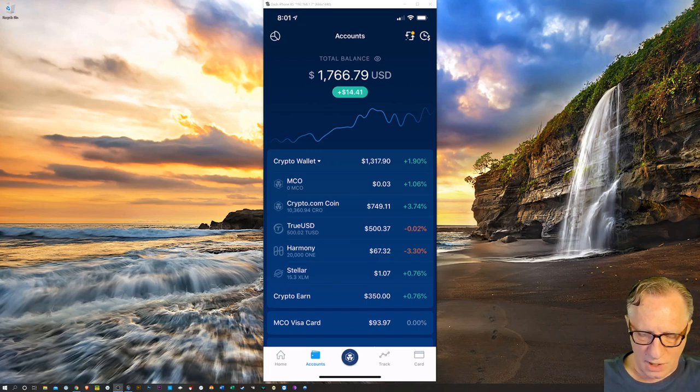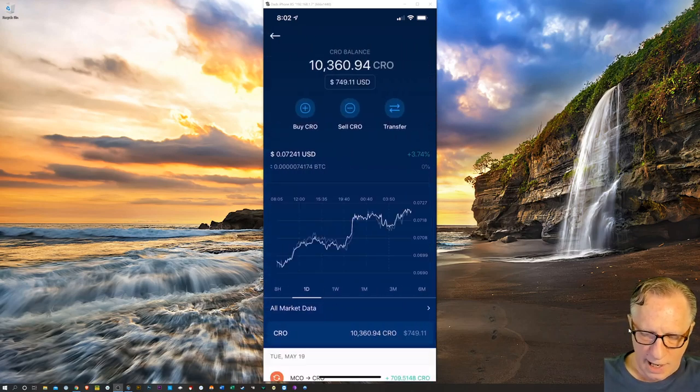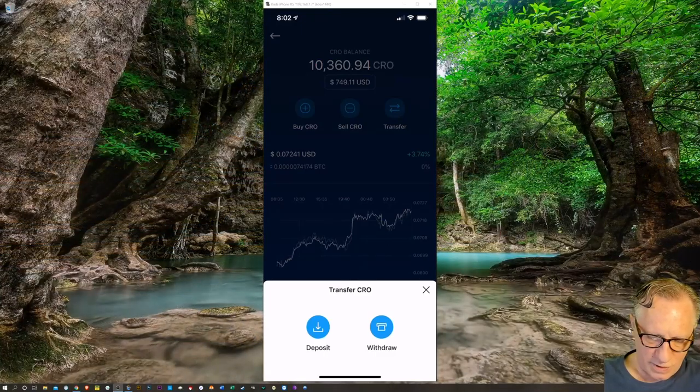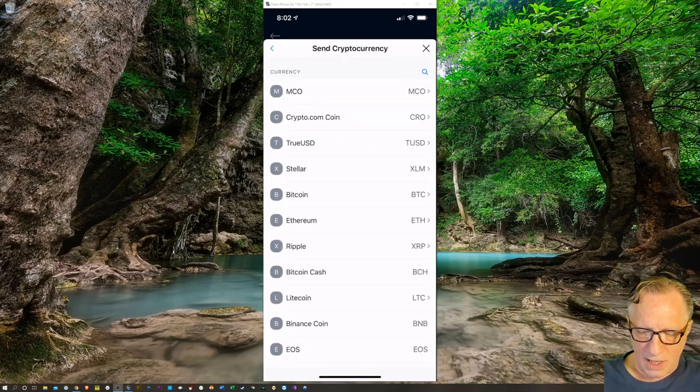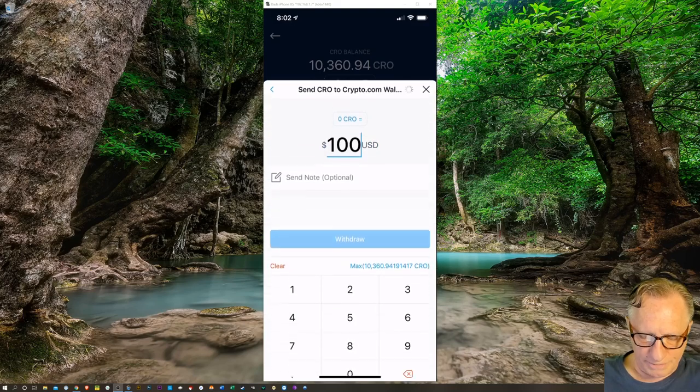So I'm going to choose the crypto.com coin. I'm going to hit transfer, withdraw. And there we go. You see, I've got that little link for my crypto.com wallet, which makes it really easy to transfer coins from my exchange to my personalized wallet. So I'll hit crypto.com wallet, and I'm going to choose CRO.